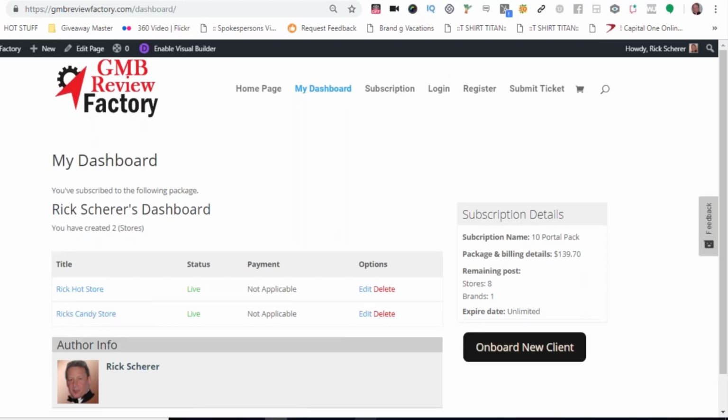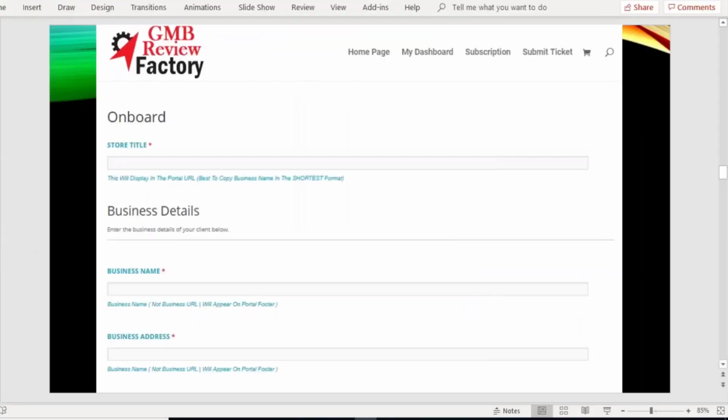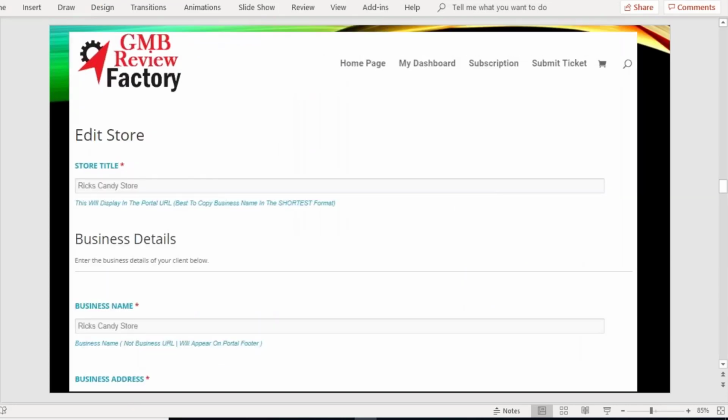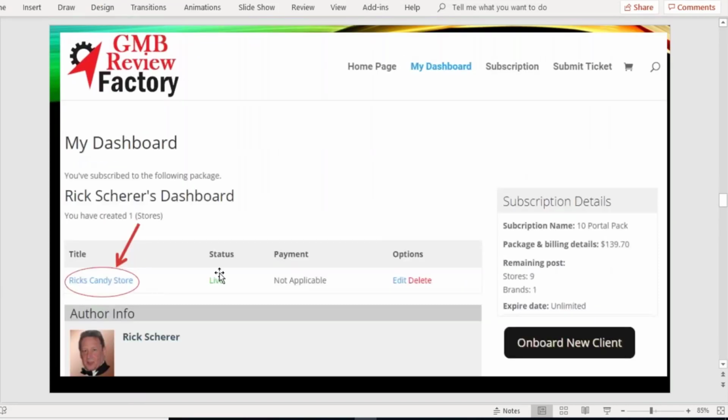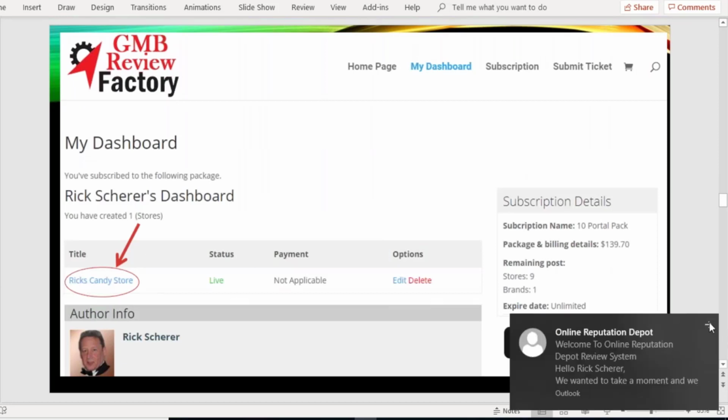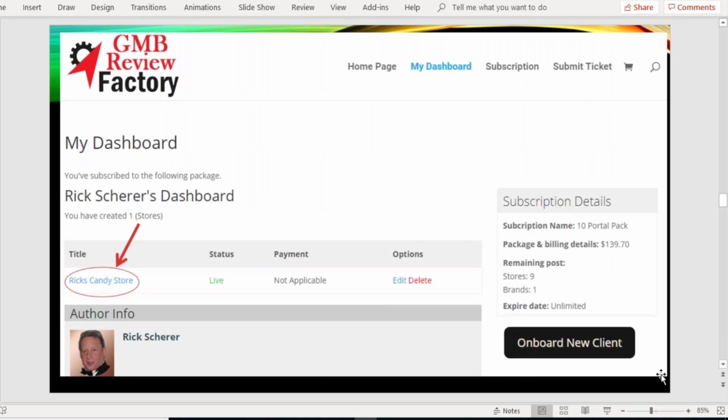So I'm going to jump back to my presentation here and then walk you through some of the other things that we've got going on. Within the dashboard, we've got a couple options. We've got the actual dashboard store name. We've got the ability to edit that form or delete it. As you can see, since I onboarded one store, and this is a screenshot, it tells me how many stores I have left to be able to onboard.